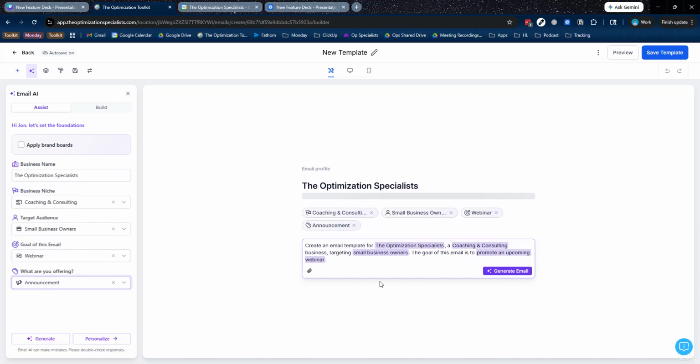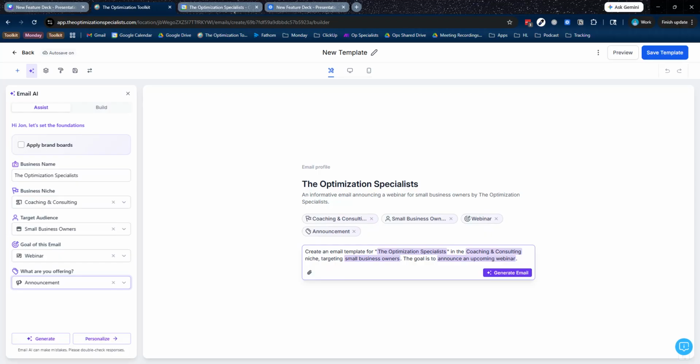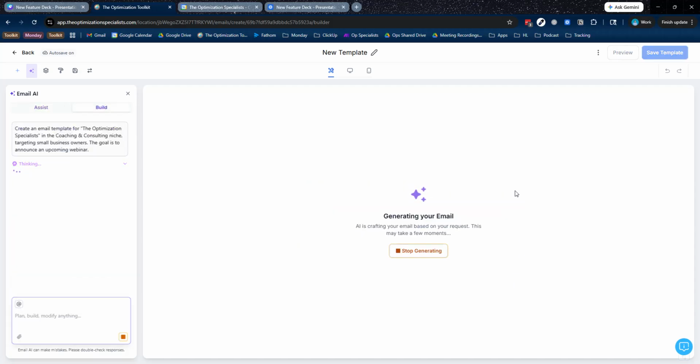So it's an announcement. You can see here very quickly, it says creating an email template for the optimization specialist in the coaching and consulting niche, targeting small business owners. The goal is to announce an upcoming webinar. And we could add details to that, but let's just click generate email here and it's going to go through.